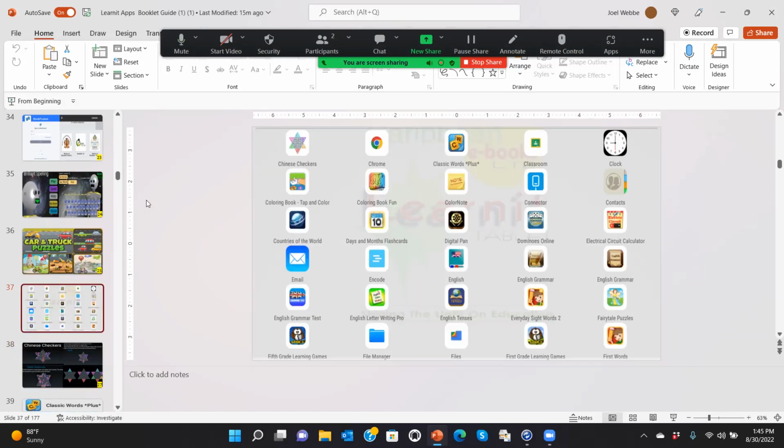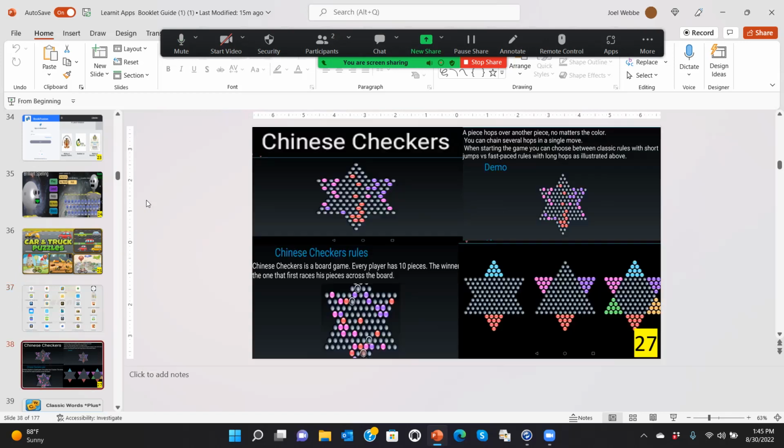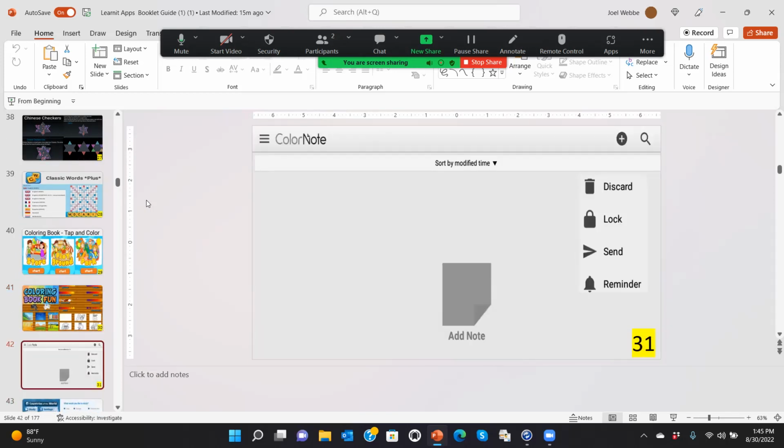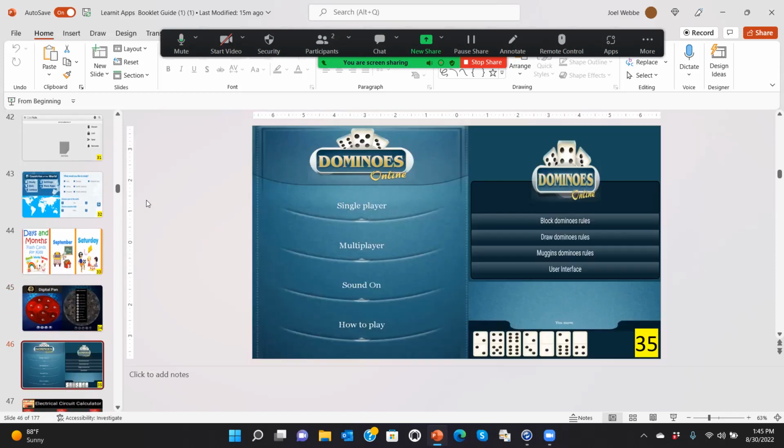And then, so I just showed you the first sheet that you would see with the apps. Now, this is the second sheet. There are 6 sheets of apps on your tablet, right? And see, you got Chinese checkers, you got dominoes, you got everything, right? So you got everything that you're looking at. You got coloring for fun. You have everything that you're looking at, right?